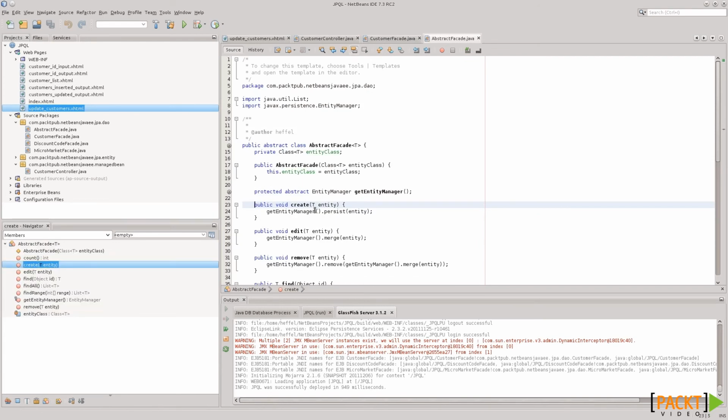And all it does is invoke an entity manager to get an entity manager instance. And remember, entity manager is an interface provided by the JPA API. And that invokes persist. And whatever entity or JPA entity is passed is saved into the database at this point. So we're calling this in a loop. So at this point, we insert the 3 new customer objects into the database.